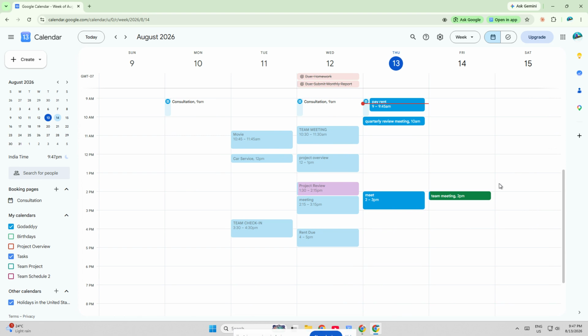This is where Google Calendar really becomes a productivity tool, not just a place to store events. When you regularly review your week, you can plan focused work time, protect your deadlines, and avoid last-minute stress. It also helps you balance meetings with actual time to get work done.